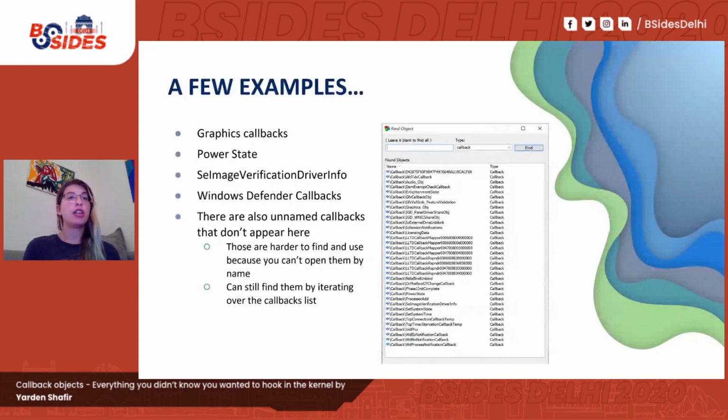One of them is using WinObjX. That's a pretty easy one, just looking for callbacks with WinObjX. The only limitation is that it's only going to show named callbacks. It won't show you the unnamed ones. So you'll only see ones that have a name. Another option is to use WinDbg and run !object /callbacks. I'll show this later when I show the demos. But again, that will only show the named callbacks.